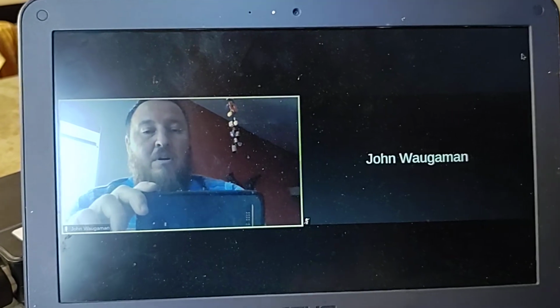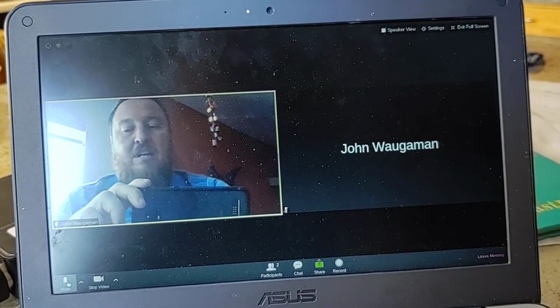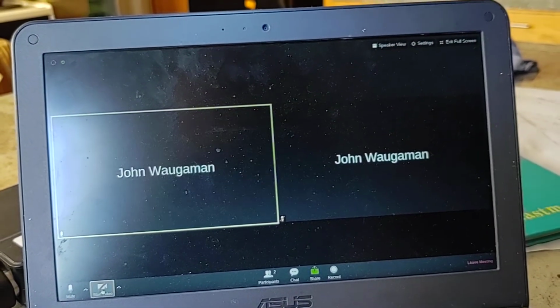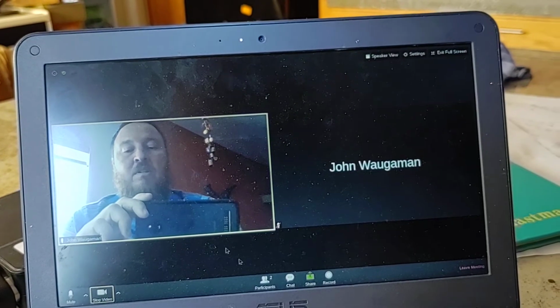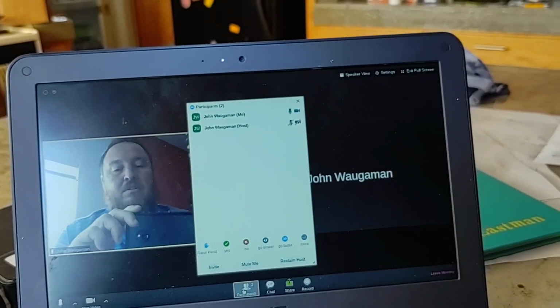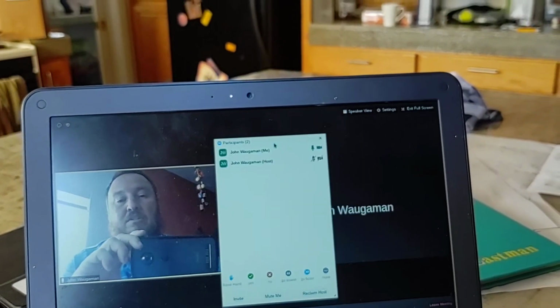The other important part on a Chromebook is down at the bottom, the toolbar at the bottom. Of course, this is how you mute yourself and unmute yourself. This is how you stop your video and start your video. Then you have the participant button. This button is super important. If I'm in full screen mode, it's a pop-up so that I can move the participant button around.